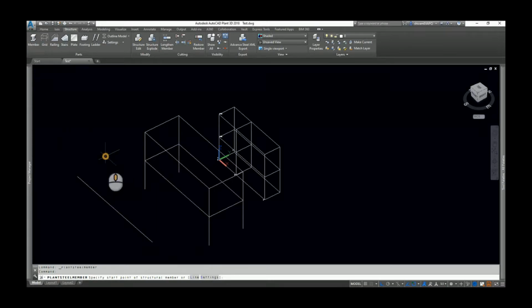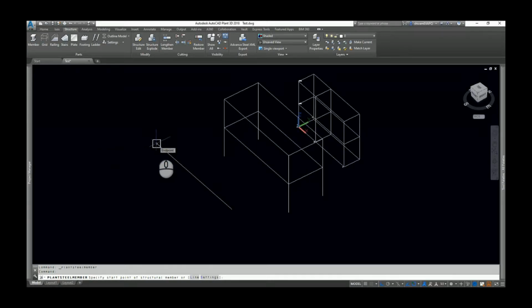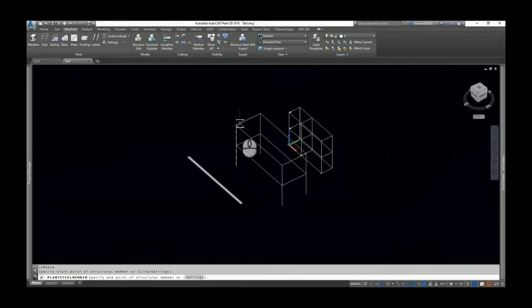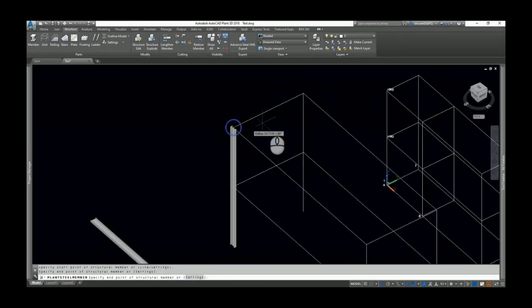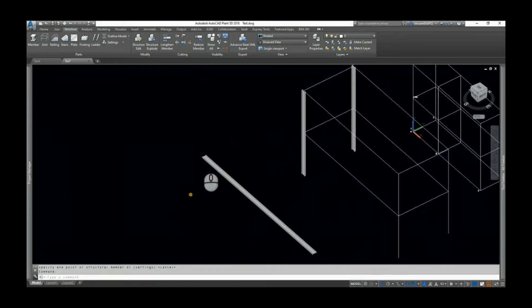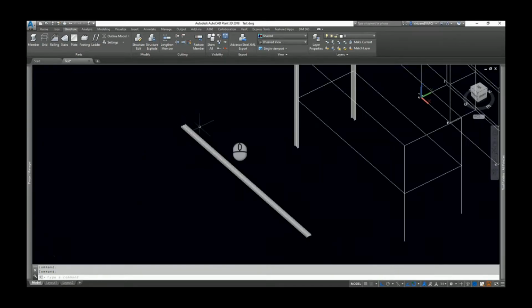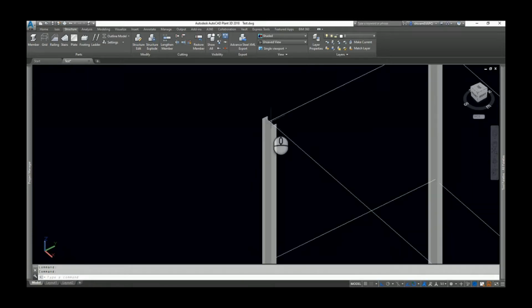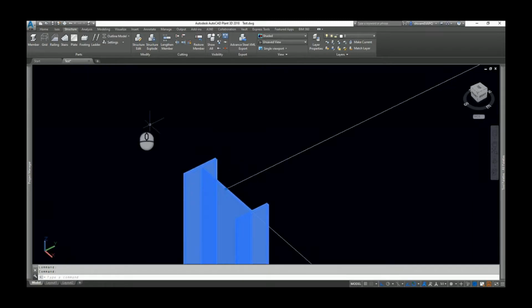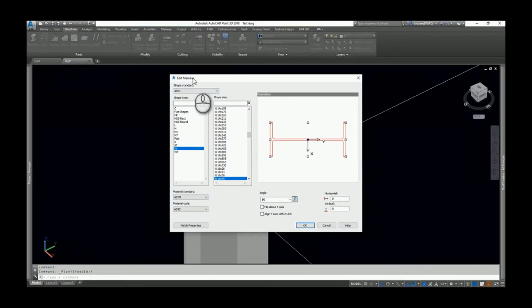If you click on the member, the selected member by default we can place like this by selecting the end point from up to down or down to up like this. Now if you want to change the structural size or the elements, just click on the structural member, then click on structure edit over here. On the structure edit dialog box, we can see a number of different options. We will go one by one.